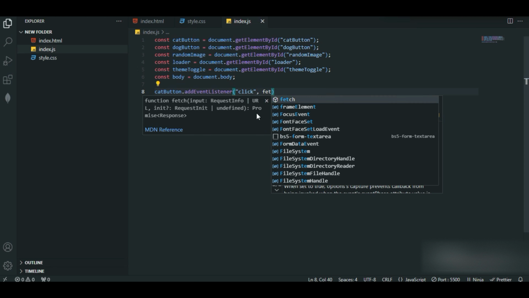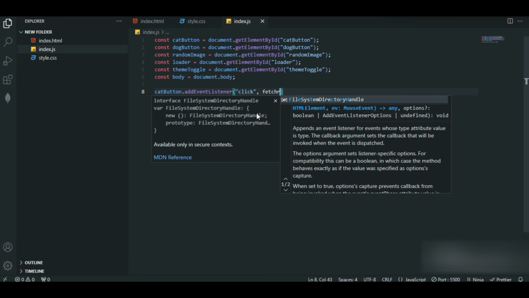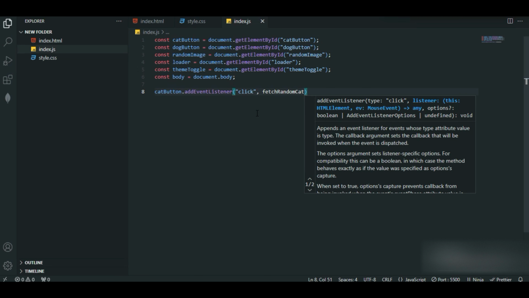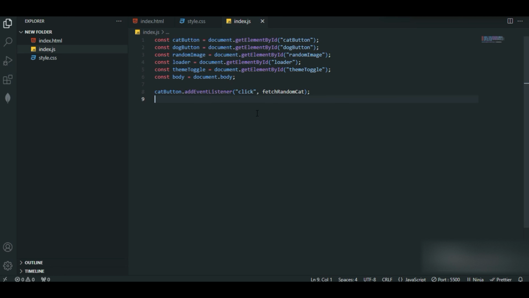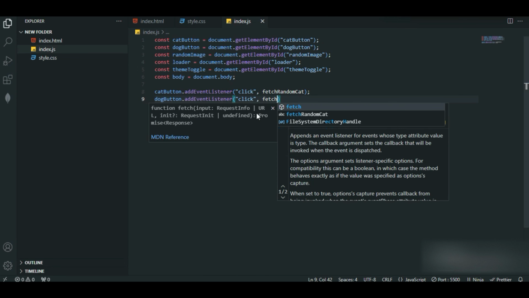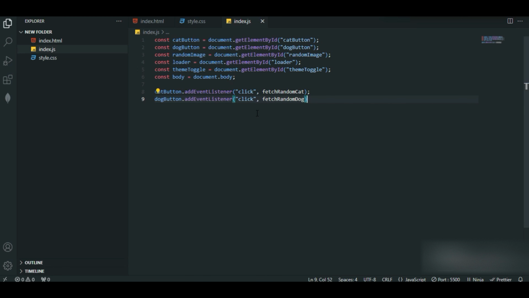This is the function name basically. We haven't written this one yet, so we'll make use of it. We'll write this one later. Fetch random cat. Let me make use of dog button. Click again. Fetch random dog.